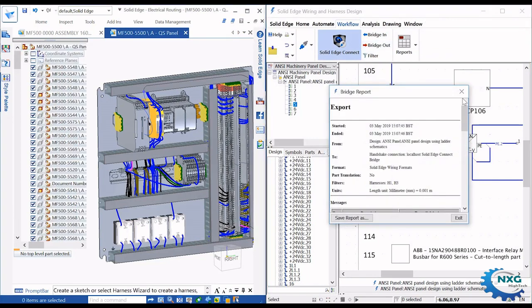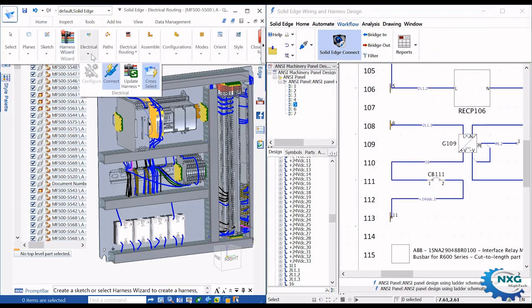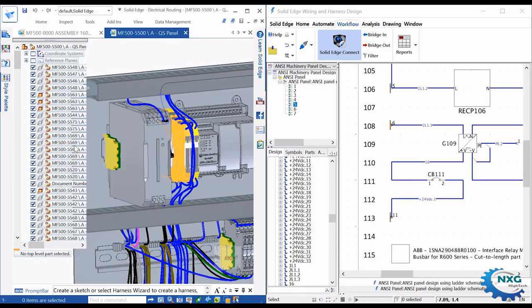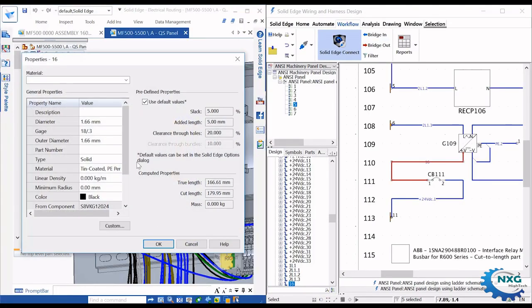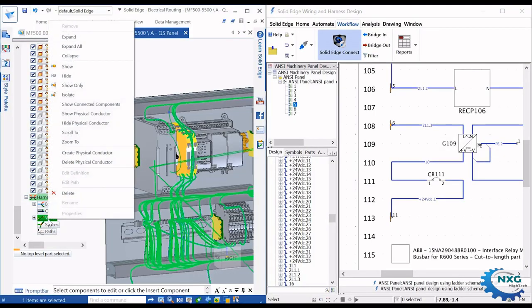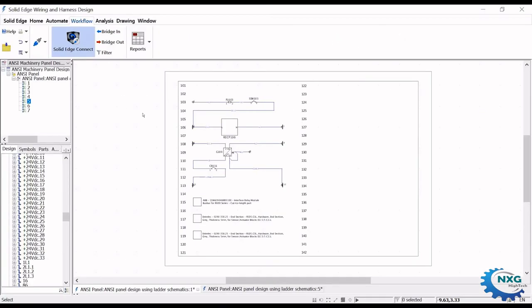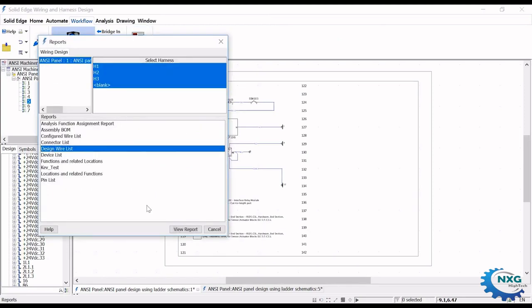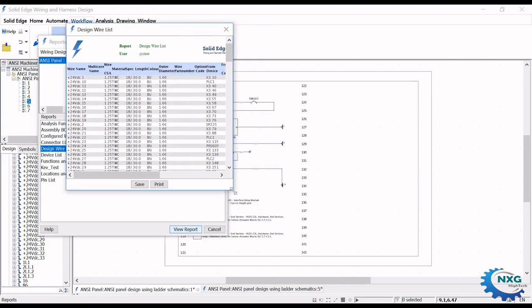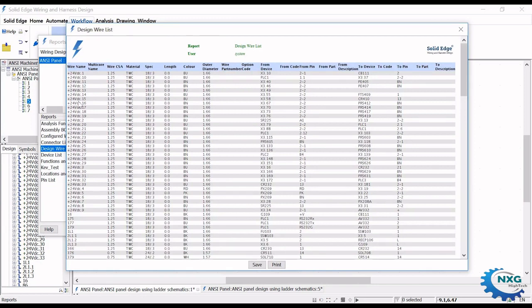Of course, the calculated lengths of wires can also be back annotated into wiring design so that simulations remain accurate. The wires can also be represented as their physical size. Reports are just a click away, as we can see here with the creation of a design wire list. Many standard reports are available, and custom ones can also be created.